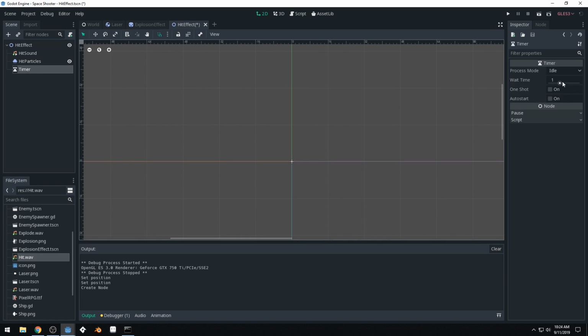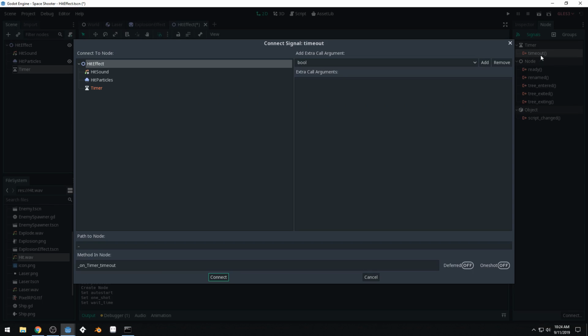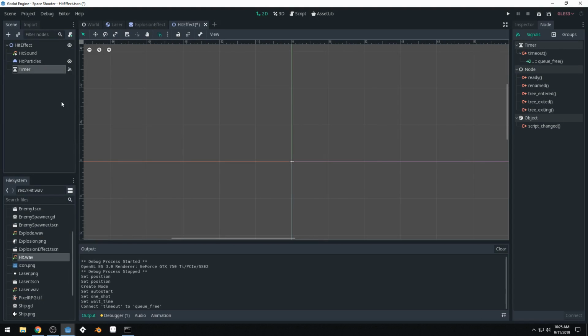So we can give our timer node a wait time. We can give it an auto start, a one shot, and a wait time of 0.3 or something. You could do it exactly, but I'm just going to give it a little bit of leeway here. Then we can come into our signals, timeout on the hit effect. We'll want to do queue free. So we'll destroy this node once the timer is done. And we've got a simple hit effect.